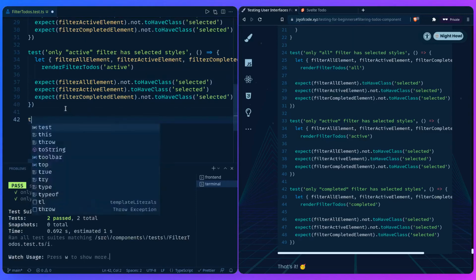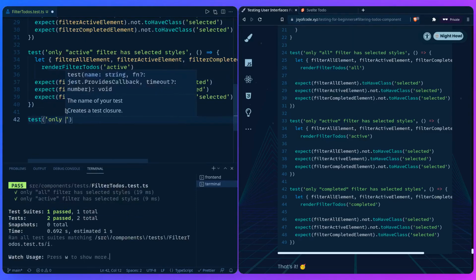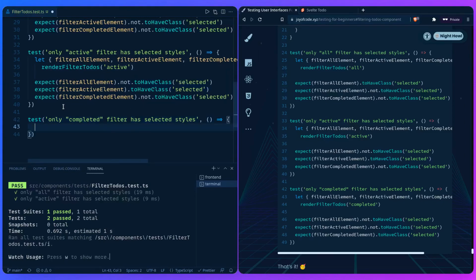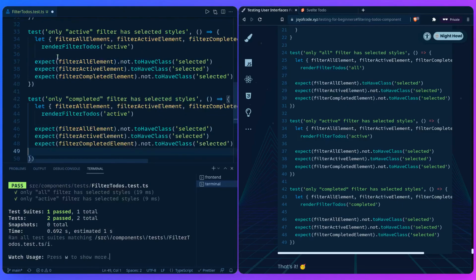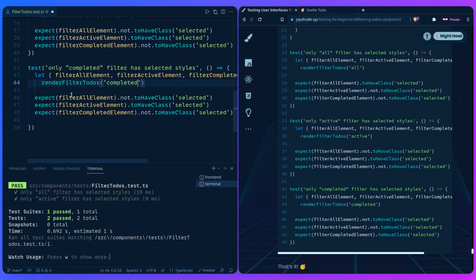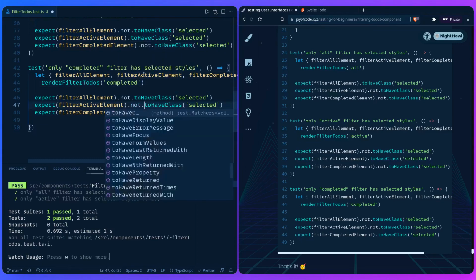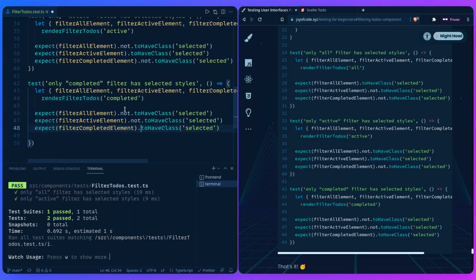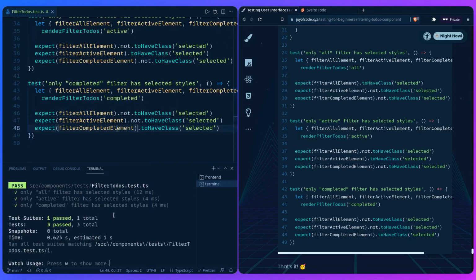So we can do another test. Only completed filter has selected styles. And then we can just repeat everything, right? So you can Control L, we can paste, and it's not active, but it's completed. So the first one shouldn't have the selected, the second one shouldn't have class of selected, and the last one should have the class of selected. Yeah, so let's just run our test. All our tests are working.